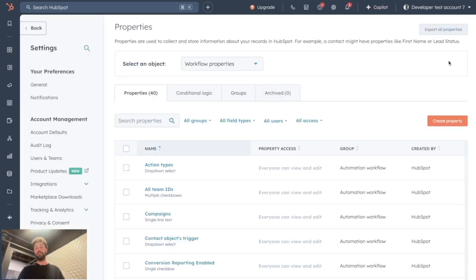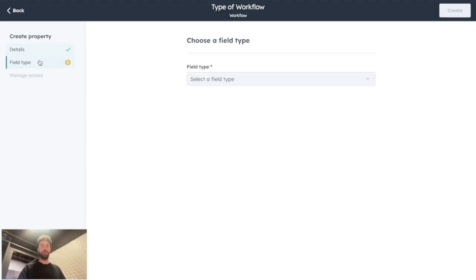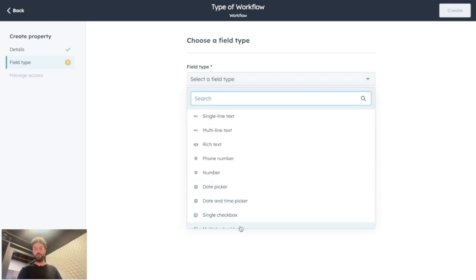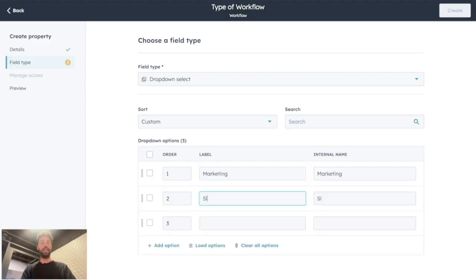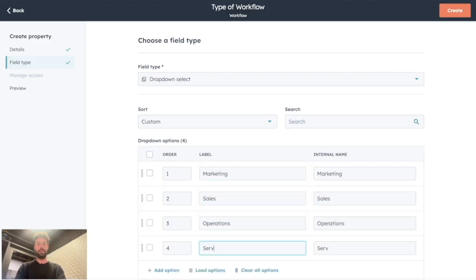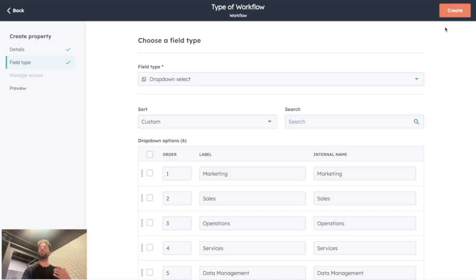The first property we can create is the type of workflow. What do I mean by type of workflow? It's the area of operation this workflow is concerned with. So for the field type, you can choose a dropdown select, and it can be a workflow related to marketing, sales, operations, services, data management, or data generation, if you create data through automation. So first, we decide what kind of workflow it is.